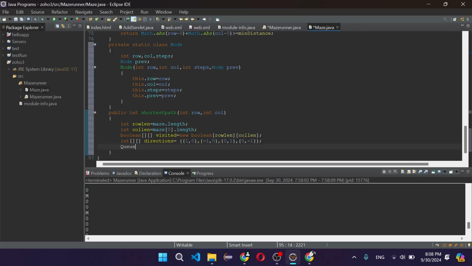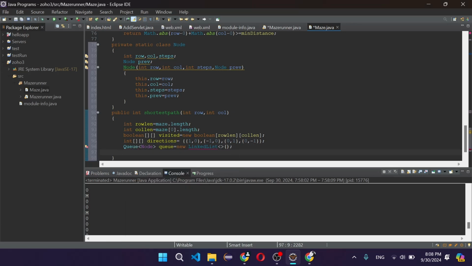This is going to be a BFS, so it should not be a problem as it goes through all the nodes. Okay, now Node queue, new queue. We are going to use the Queue class, LinkedList. Now we are going to import the classes Queue and then LinkedList. Okay, now I just imported it.